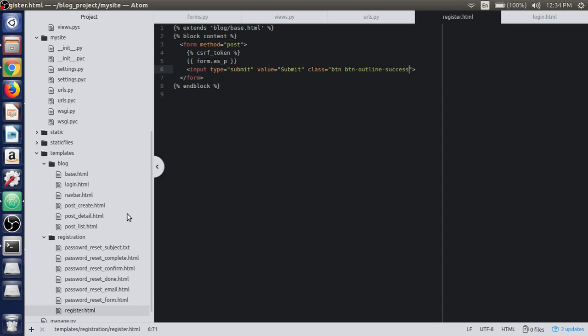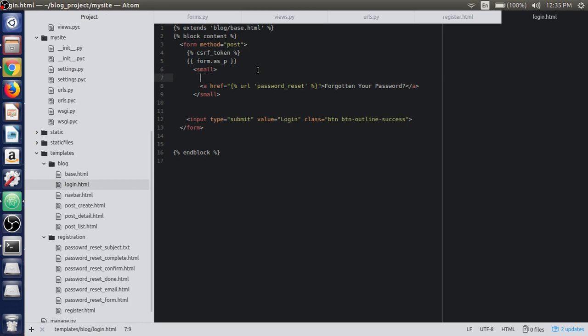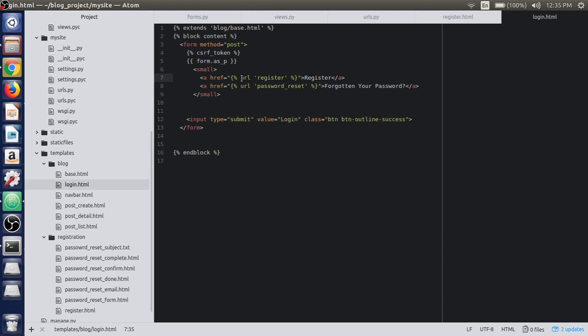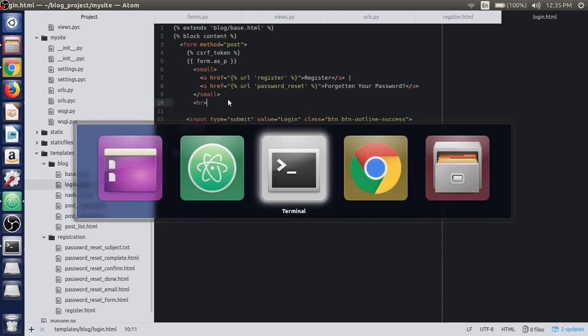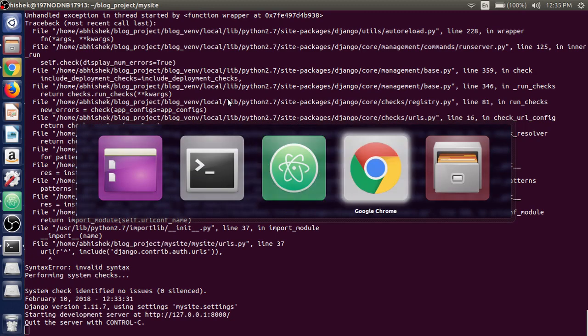Now go to the login template, which is inside the blog application's templates directory. We'll need to create the register button here inside the small tag. So just write an anchor tag and write register so that it will redirect us to the register page, and write the URL here, url register, and we'll add a pipe, and here we'll give some break. Check that it is not giving any error. No, it is not giving any error. So open up and refresh the browser.